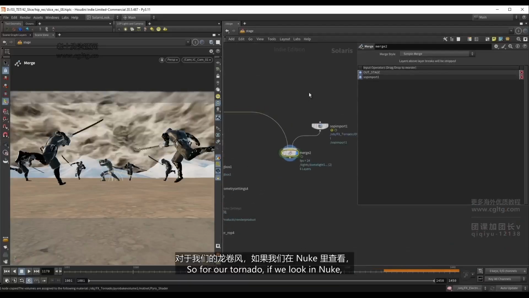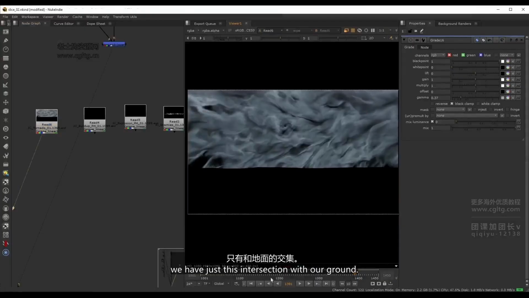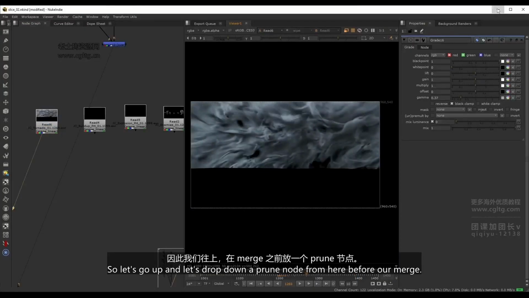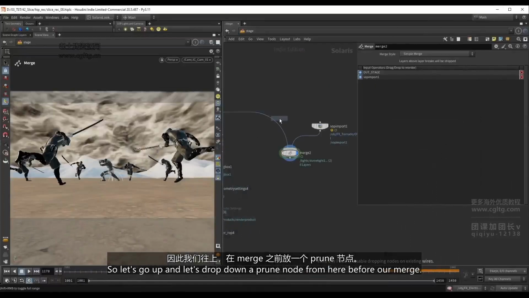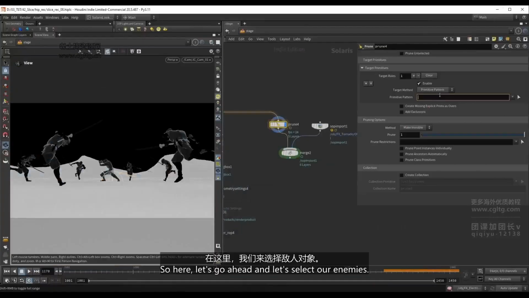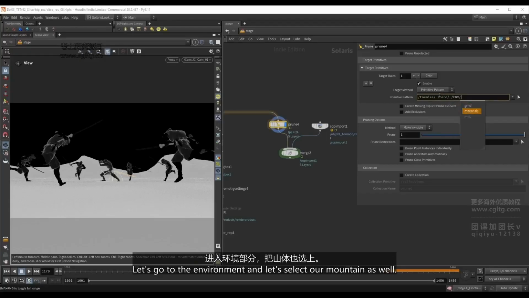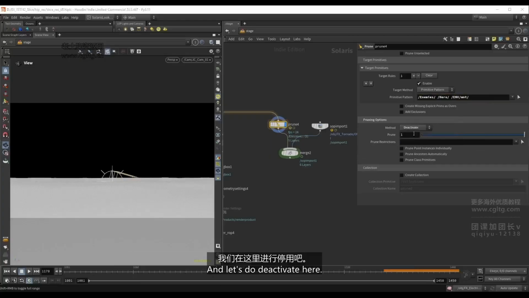So for our tornado, if we look in Nuke, we have just this intersection with our ground. So really the ground object is the only one that we need. So let's go up and drop down a prune node from here before our merge. Here, let's select our enemies. We'll select our hero, and we can also go to the environment and select our mountain as well. So basically we just want to keep our ground, our material, and our lights. And let's do deactivate here.